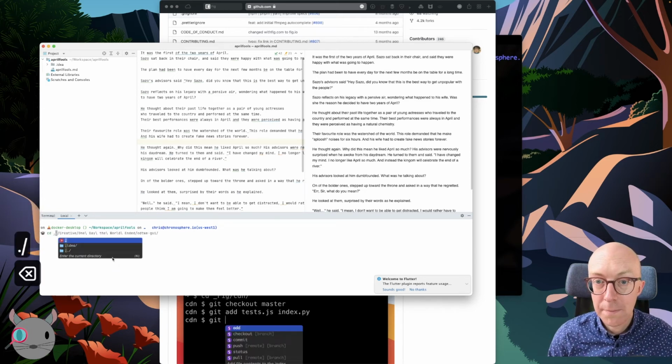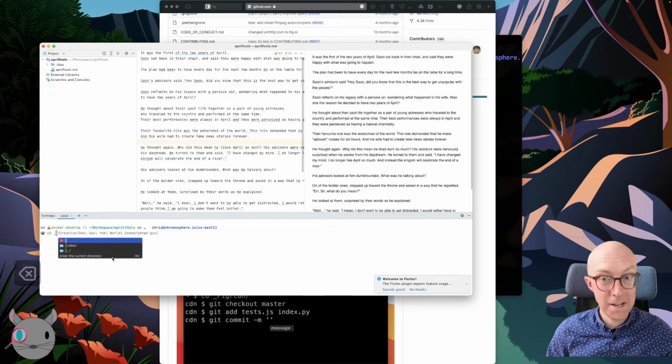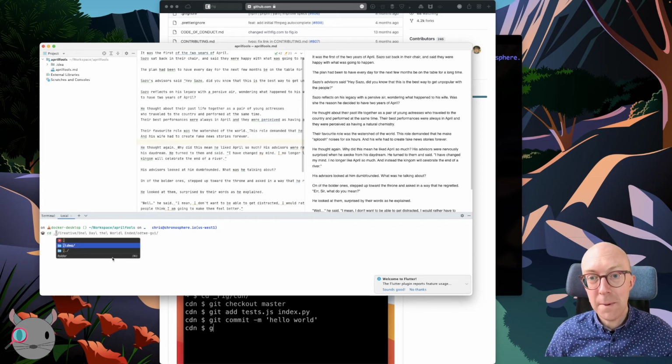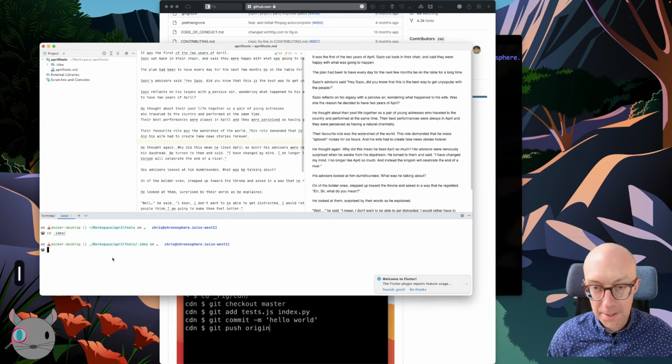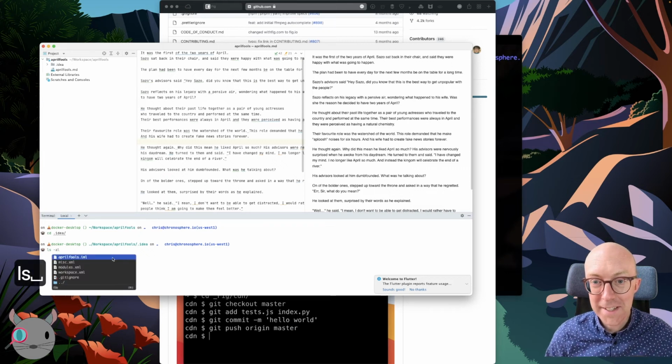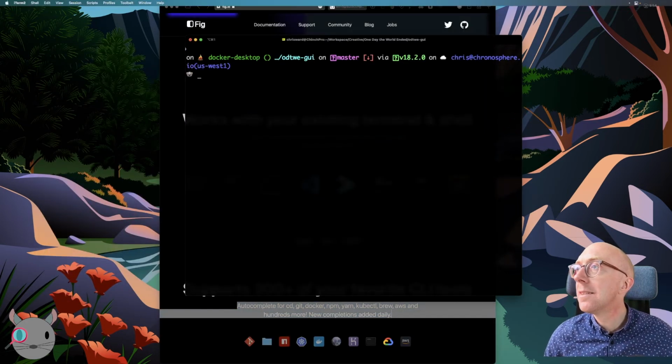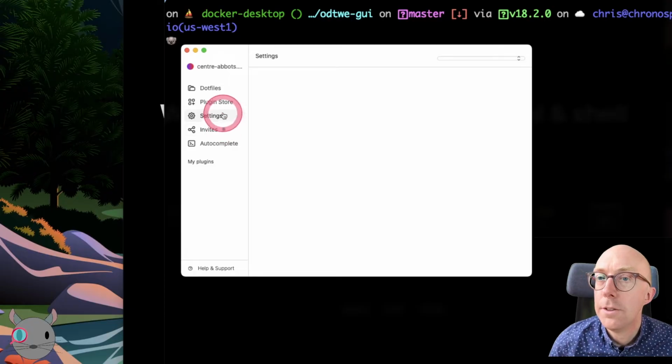No. Oh no, it is. That's weird. It is working. I didn't have to do anything. There we go. Same again. Well, that's cool and unexpected. So let's dive into this plugins as plugin store.